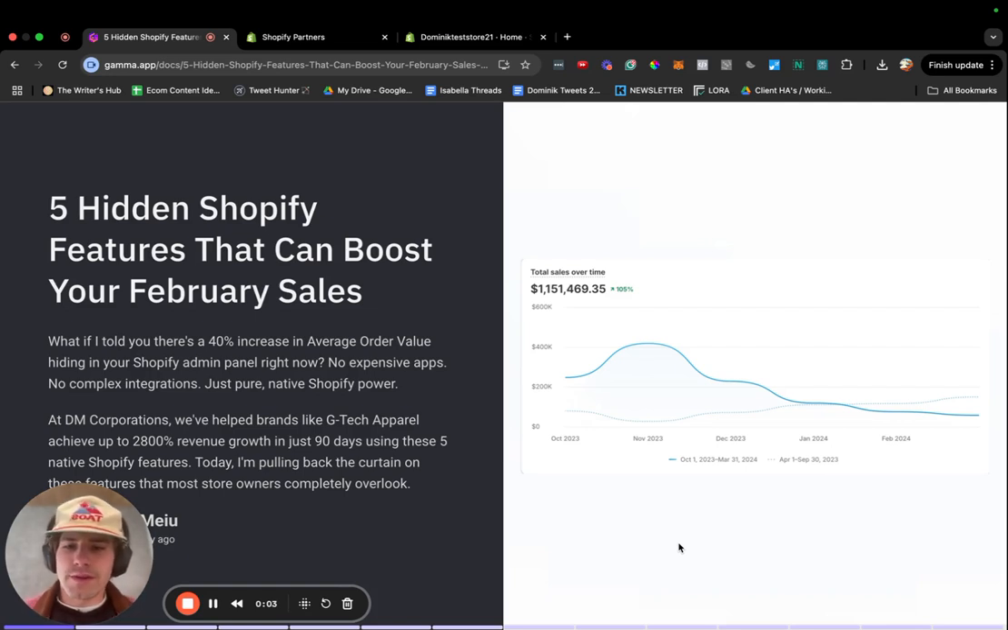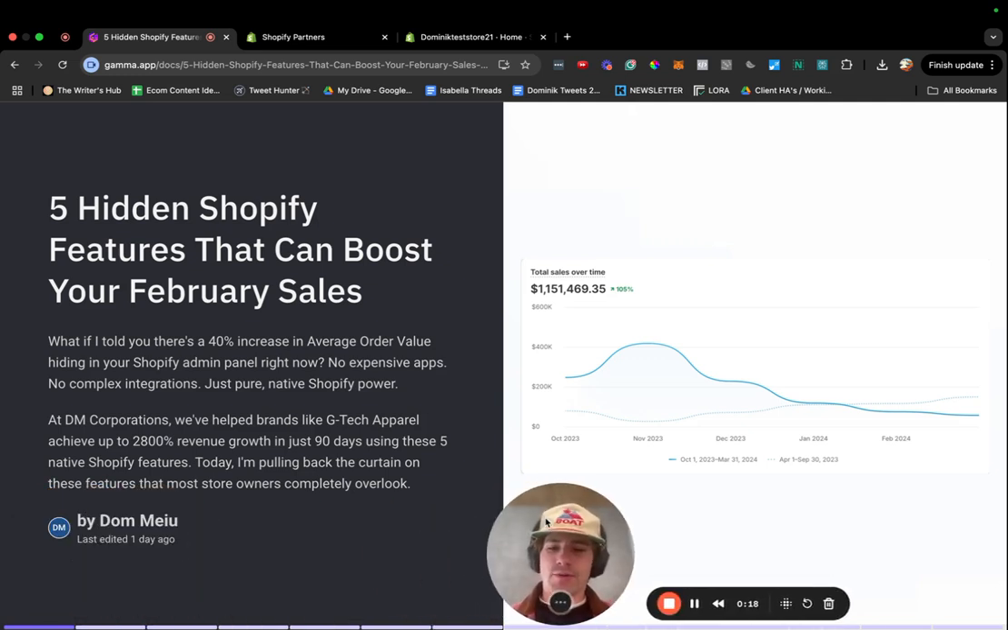What if I told you that there's a 40% increase in average order value hiding in your Shopify admin panel right now? No expensive apps, no complex integrations, just pure native Shopify power. See, at DM Corporations, we've helped brands like Gtech Apparel achieve up to a 2,800% revenue growth in just 90 days using these five native Shopify features.